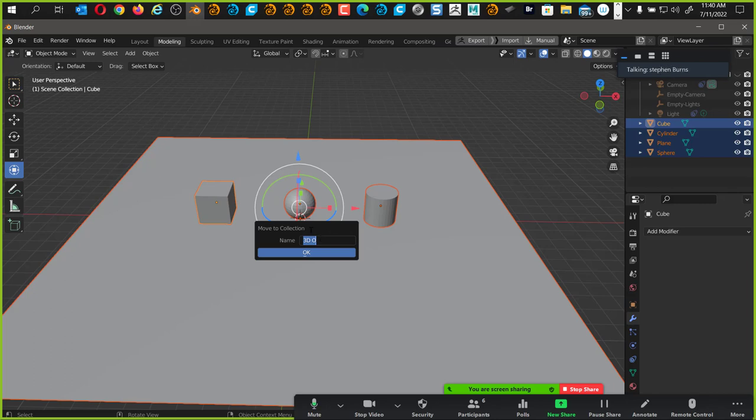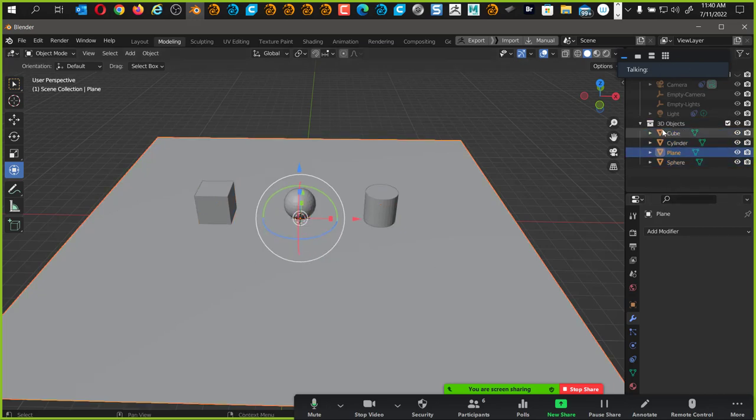Oops, I didn't spell it right. So, 3D objects. Click OK. And take a look at what I have here. Now, all my geometry is inside that one folder called 3D objects.